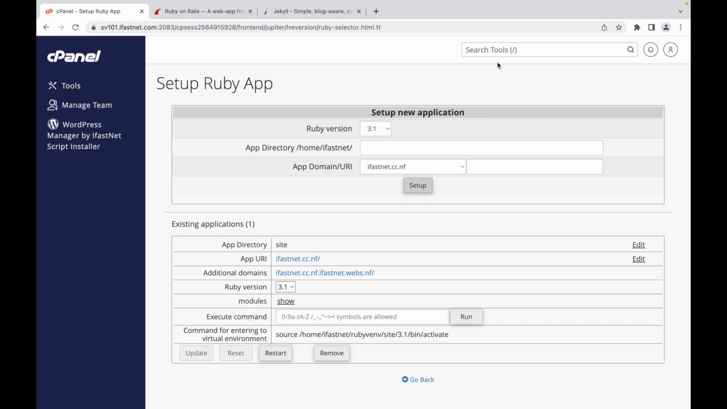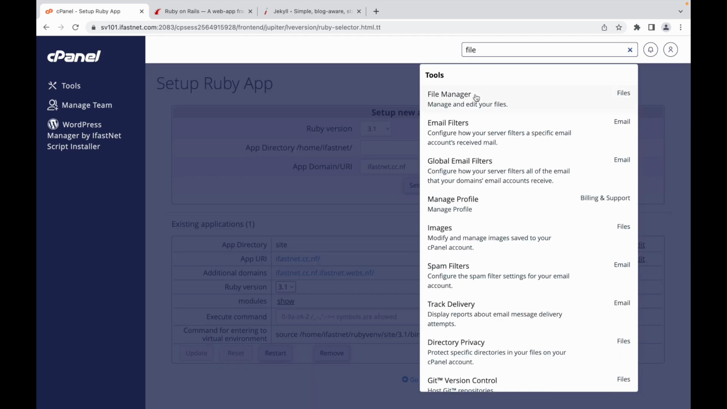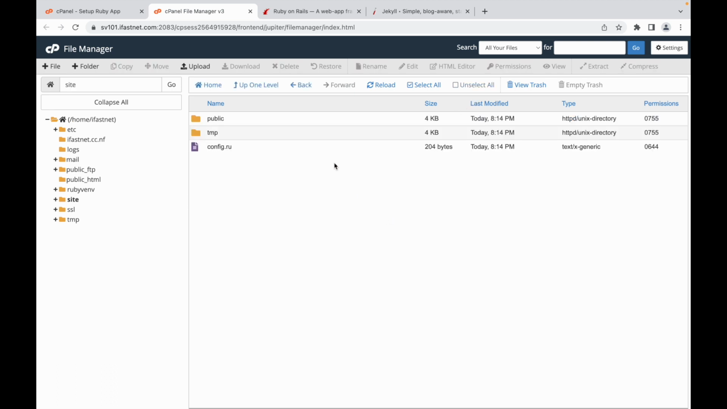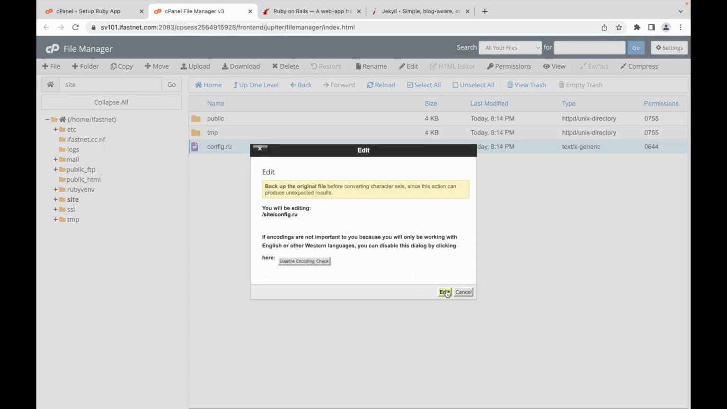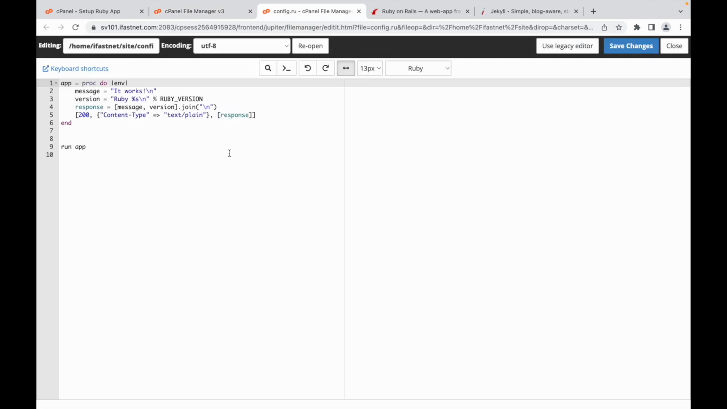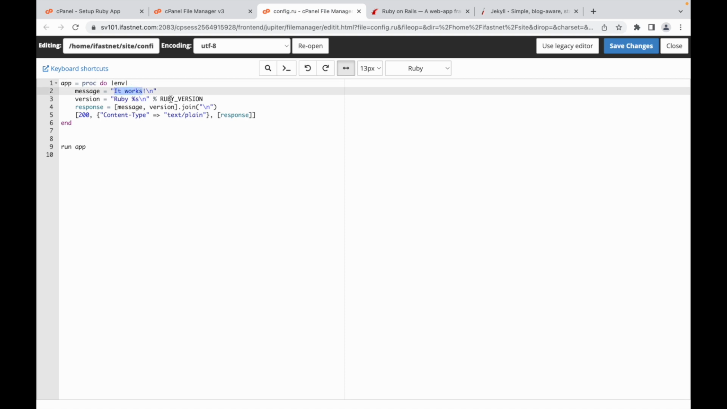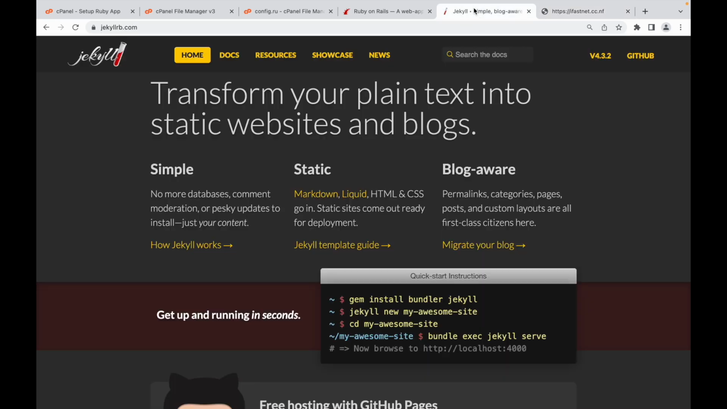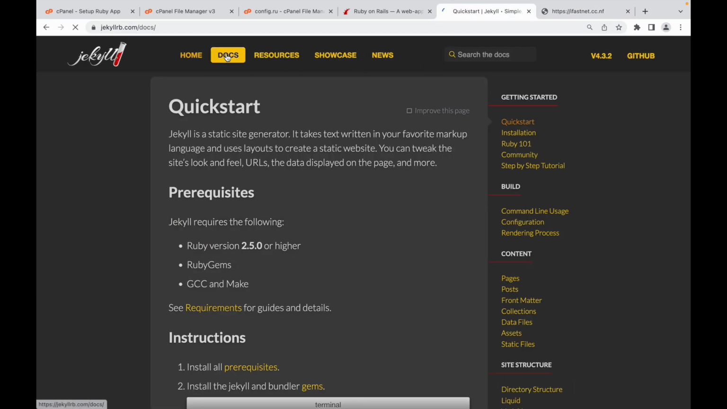Let's take a look at the files cPanel has made for our Ruby application. Notice that cPanel has made a new folder named after the application, and within this folder, there's a file named config.ru. This config.ru file displays a simple "It works" message along with the Ruby version, and it runs when I visit my website.